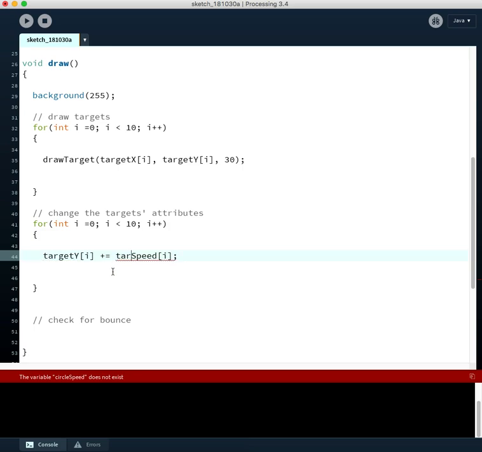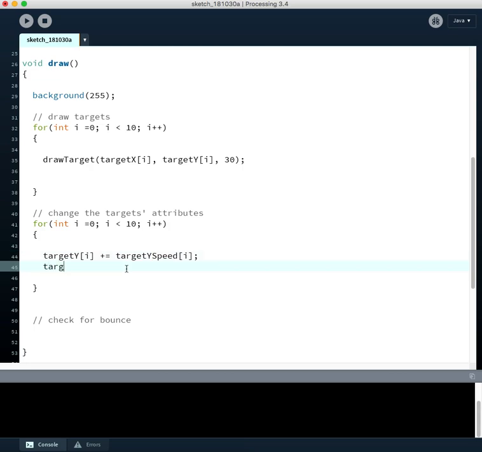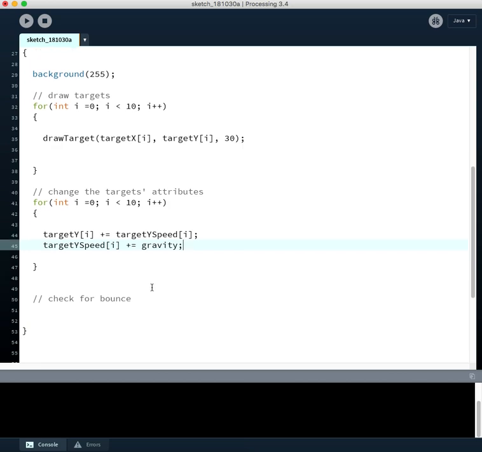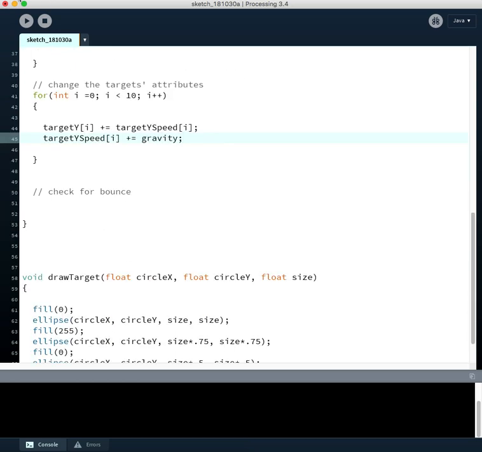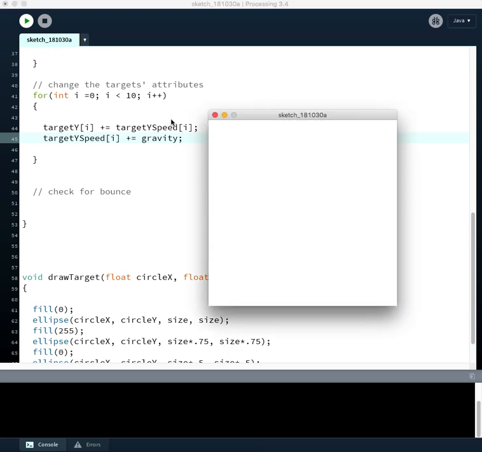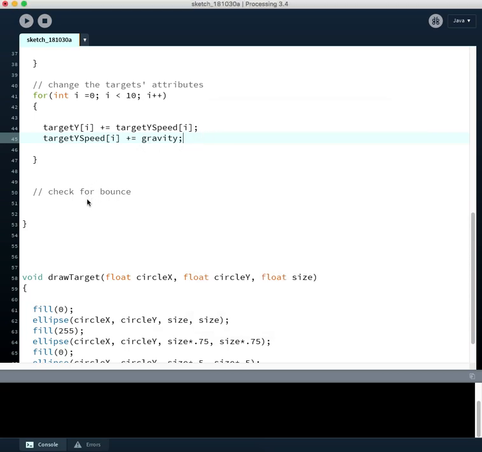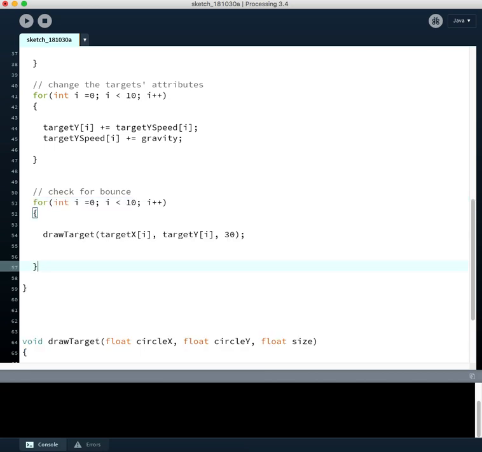Then target y speed at I needs to be augmented by the gravity, or we need to add gravity to it. Now, if we run this program, I believe our targets will fall off the screen, but then they'll just keep falling because we haven't checked for the bounce yet. So we need to do another loop and check for bounces here.